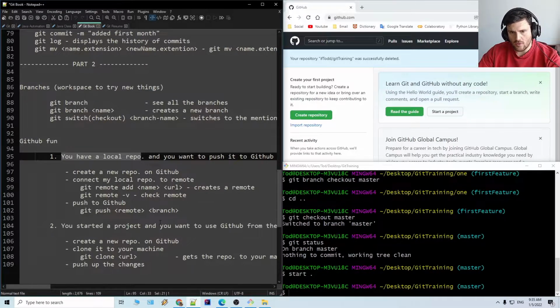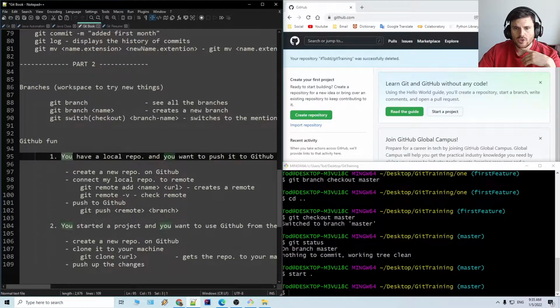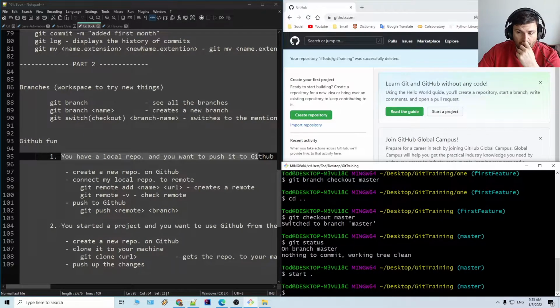If you have a repo locally, you can push it to GitHub. This is the first scenario. And the second one, you clone a repo from GitHub to your local machine. Now, let me show you the first one. When you have a local project like my Git training directory, and we want to push it on GitHub.